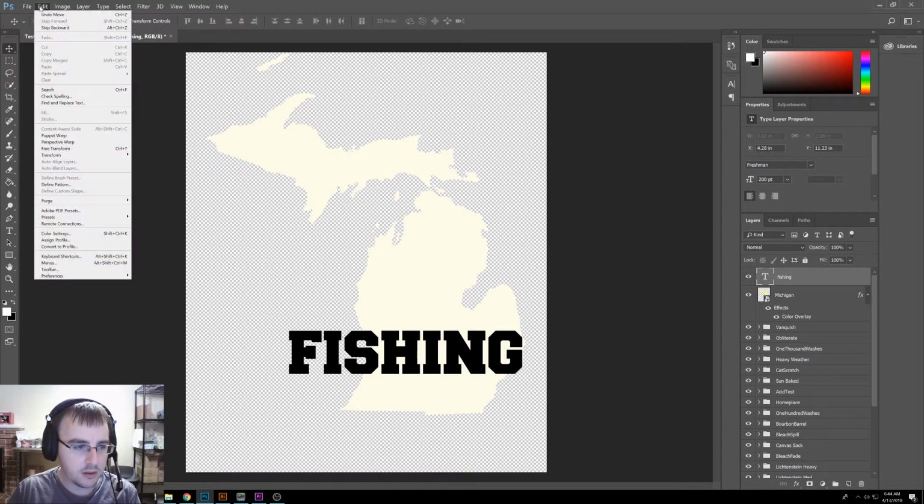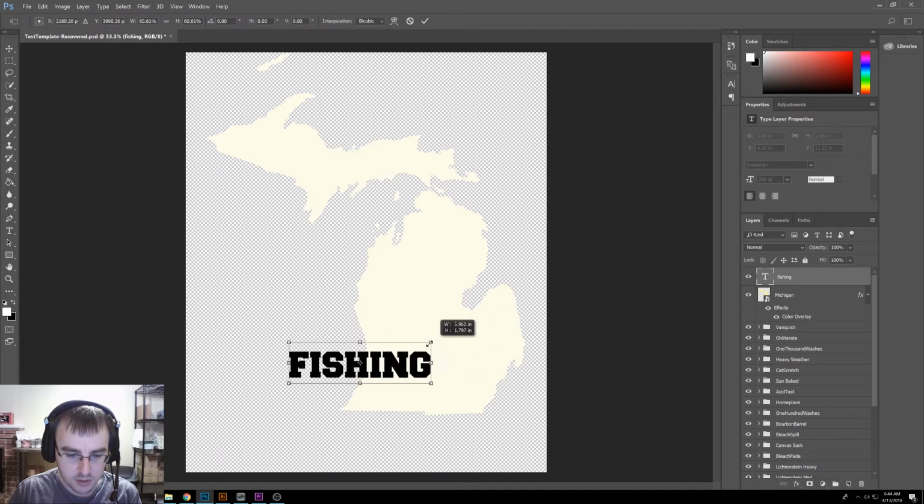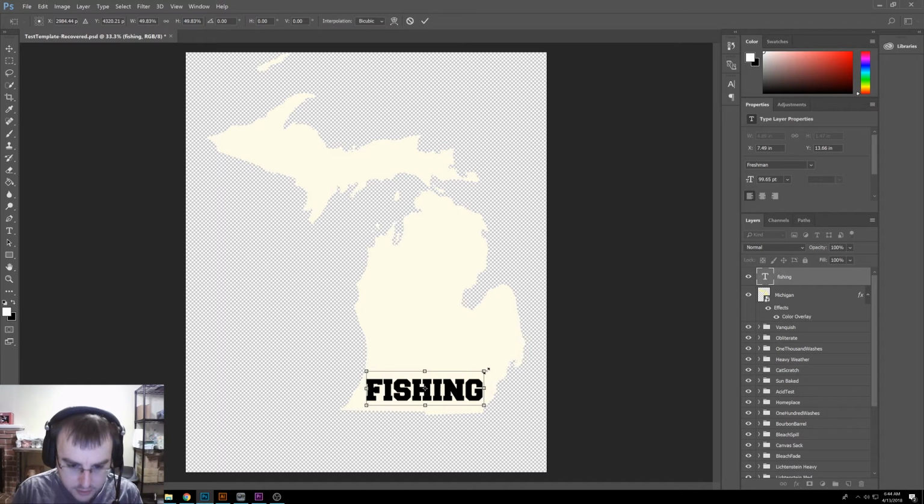Then to scale that, we'll go to Free Transform under the Edit menu. Alternatively, you can do Control T. I believe it's Command T on a Mac. If you see me quickly scaling something, I'm hitting Control T. You'll hold Shift again to keep the aspect right. Move it around, try to position it somewhere down here. That looks pretty good. You can use your arrow keys to nudge it.